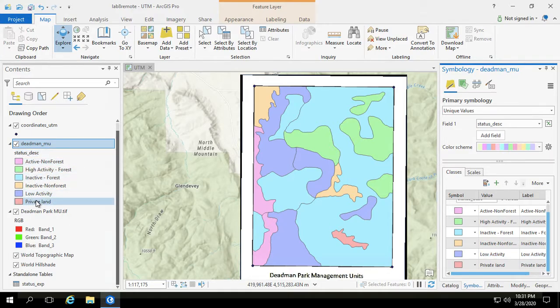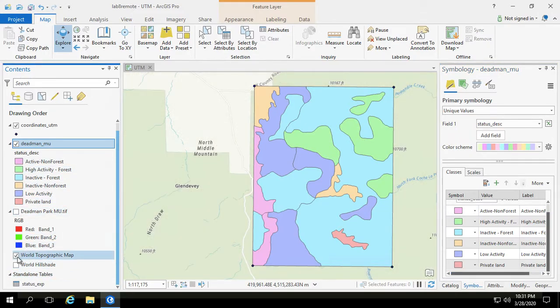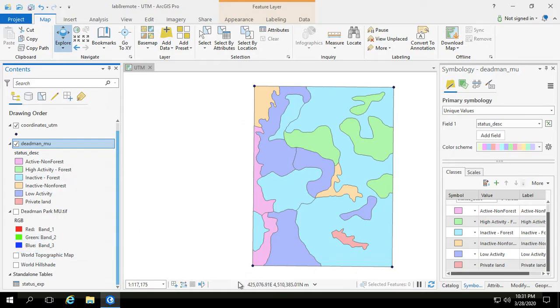And so now when I'm making my layout, let's see here, I don't really need the hill shade or the topographic layer, but I can make a new layout, and when I bring in the legend, it's going to bring in this status description information. So the legend will say, all right, blue means an active forest, and I'll know that light blue means that all of these polygons are an active forest, or green means high activity. And that is how you would go about making the layout once you've digitized the management units for the Dead Man Park Quad.